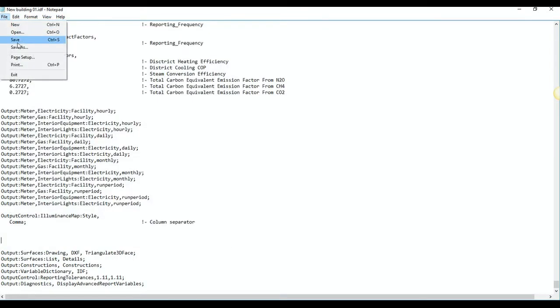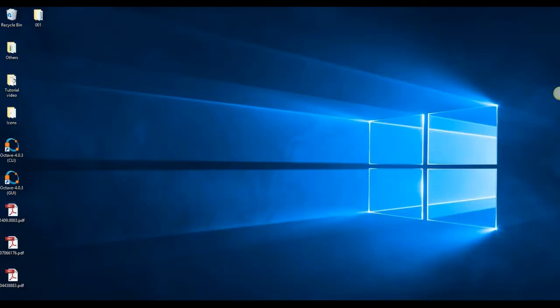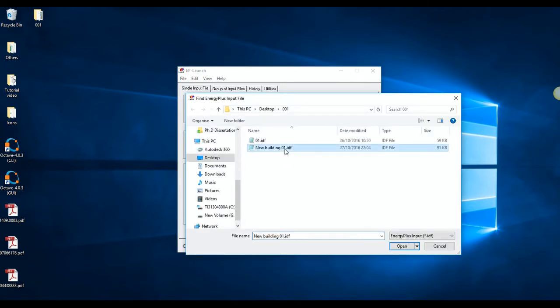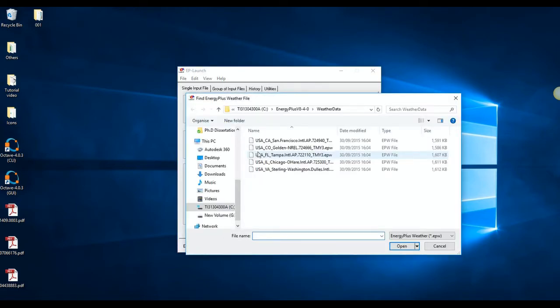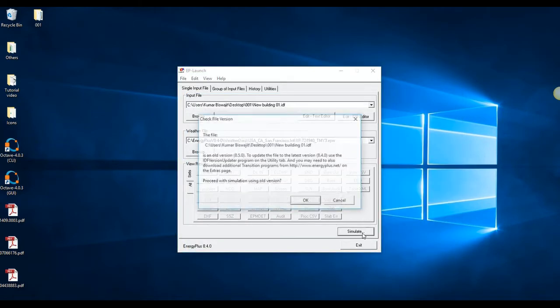Now if we save it and just minimize it, we have to open EP-Launch. So EP-Launch is basically the EnergyPlus launching platform. Here you can see the browse option. You have to browse that file, new building 1, and you have to click the weather data. Now we are going to go for San Francisco and simulate.